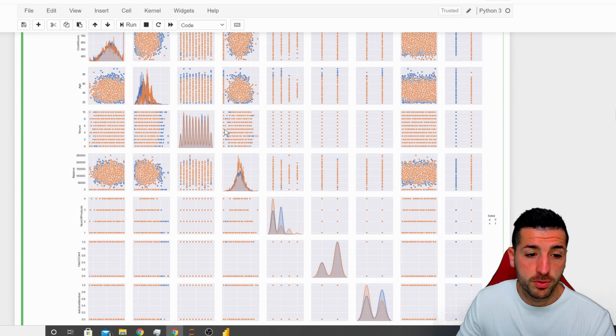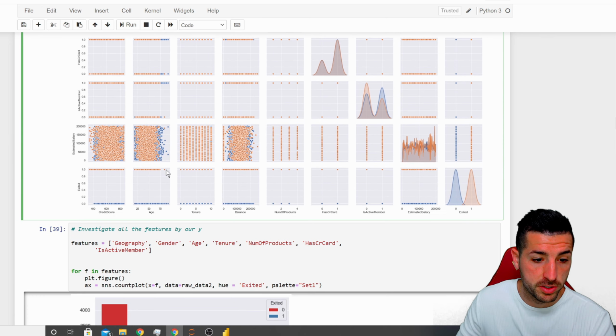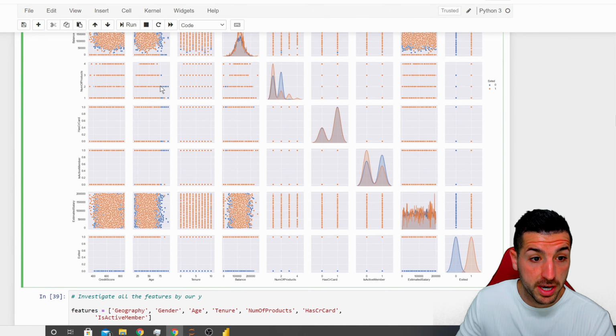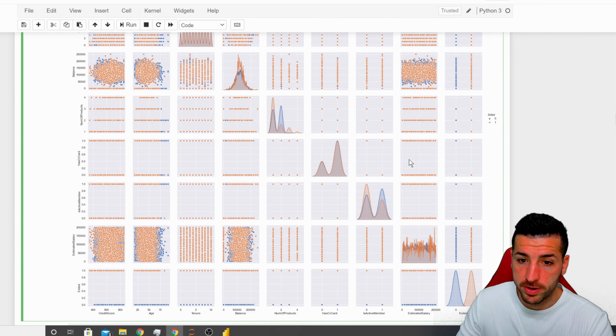So again, if we check other graphs, we can see there are good relationships over here, which is tenure and age. There are good relationships over here again, which is age and number of products. And then for everything else, I think there is not much of a relationship.